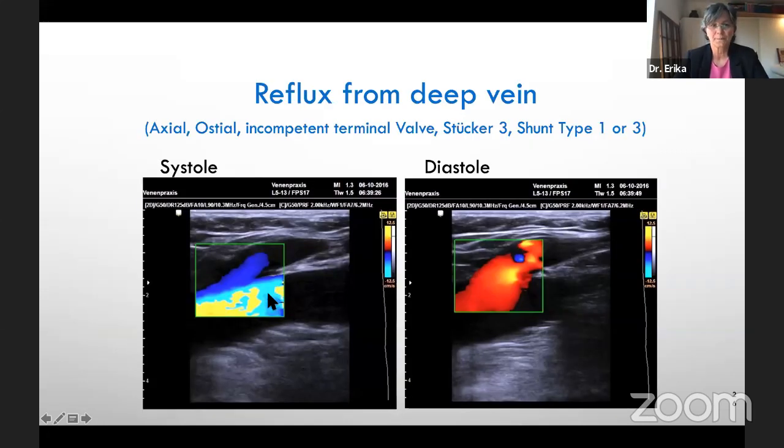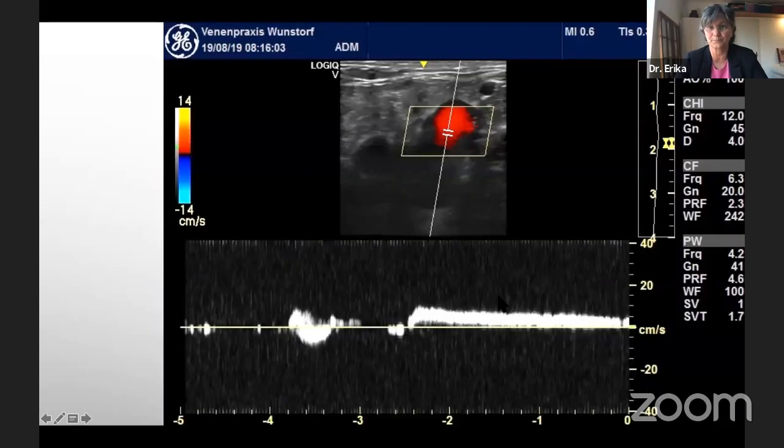This is shown in the longitudinal. We have a longitudinal cut through the groin. This is systole, the flow is upwards, and then in the diastole, it comes from the deep vein through both valves into the great saphenous vein.